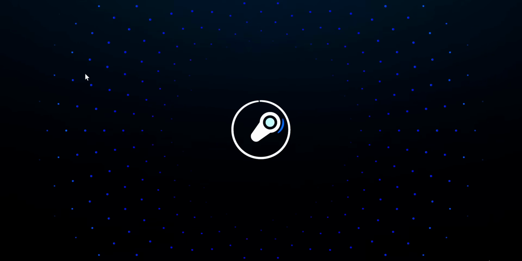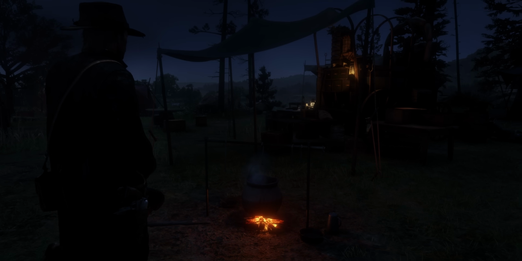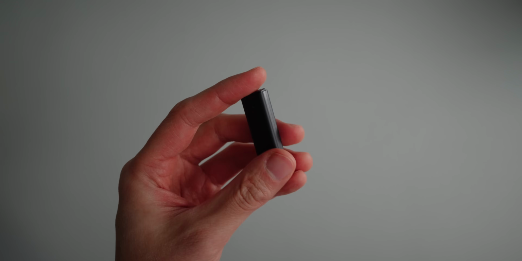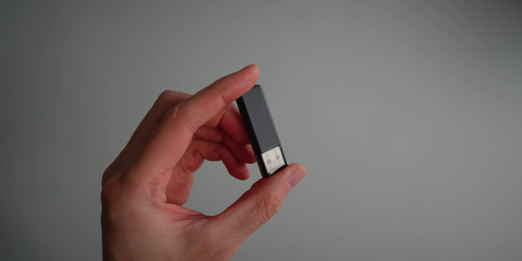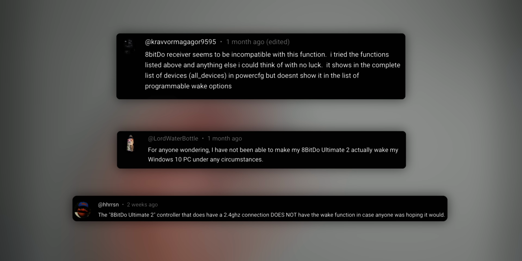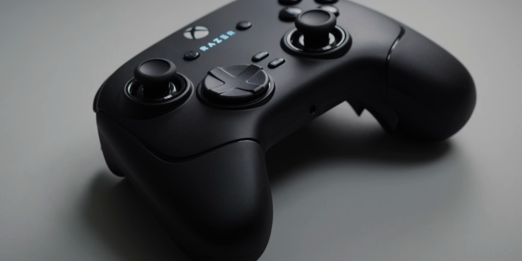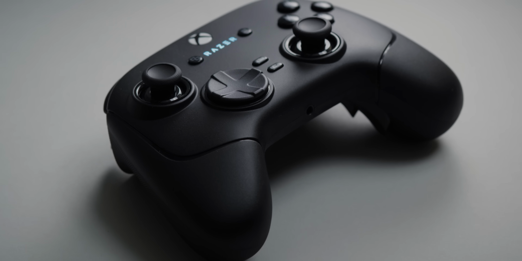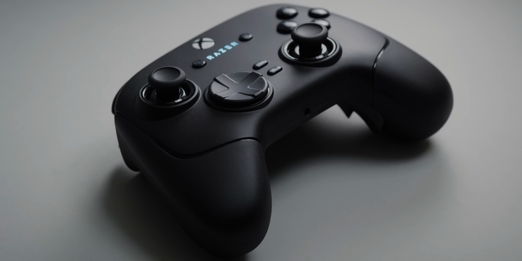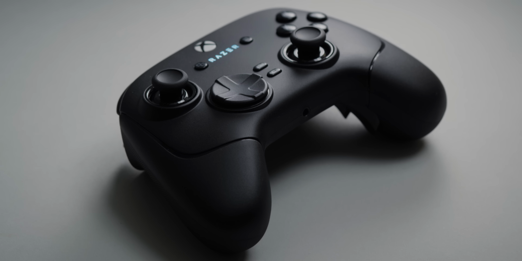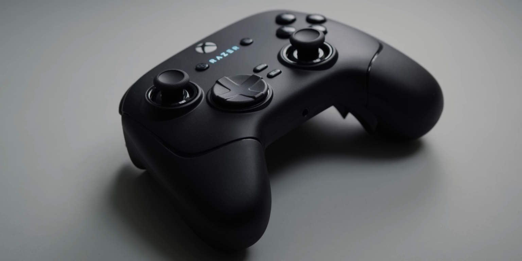For example, I can pick up a game exactly from where I left it off without having to go through the entire launch and loading procedure. But it seems this feature is limited to fewer controllers than I had thought, as many of you have reported failed attempts with the 8-bit Duo Ultimate. I can only vouch for the 2.4 GHz adapter that'll work with the original Xbox One or Series controllers, as well as Razer's Wolverine V3 Pro, which I've been personally using.